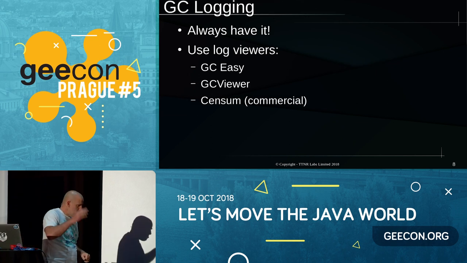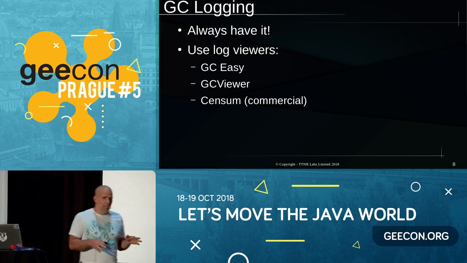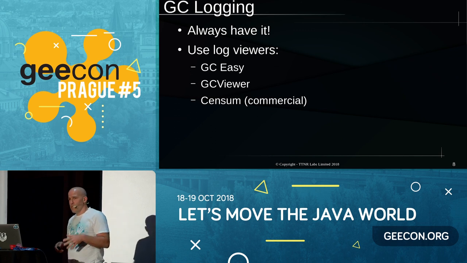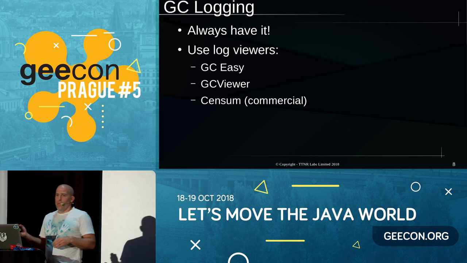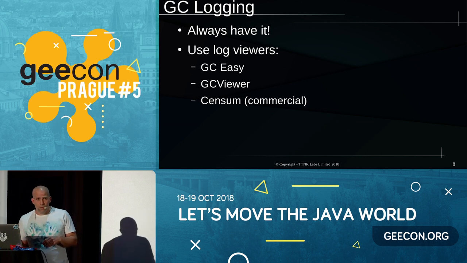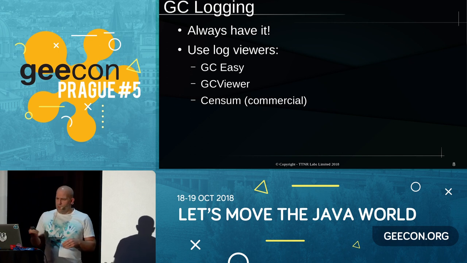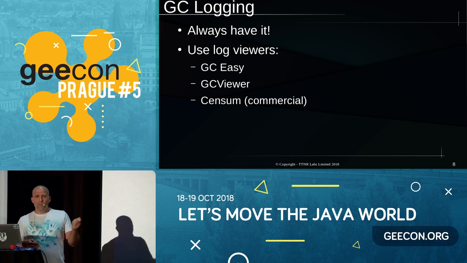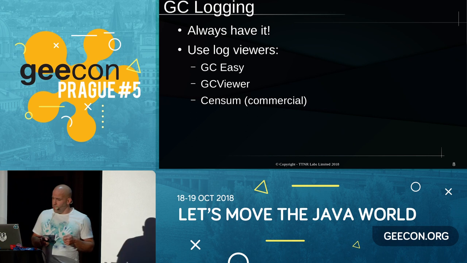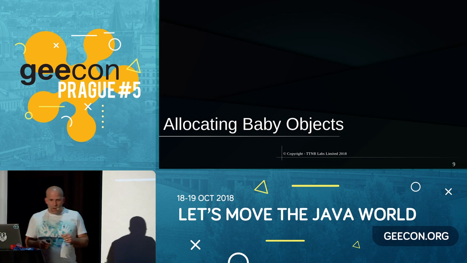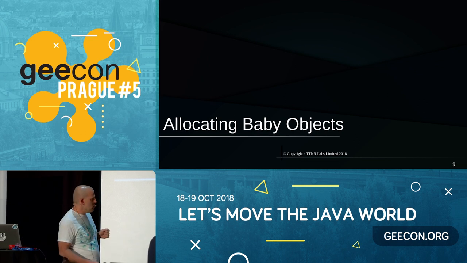Okay. The other side of this, again, everybody does it and everybody should do it if they're not doing it. Always have GC logging on. Always keep that and analyze it. There's a bunch of tools for doing it. In particular, I use GC Easy most of the time. Censum is very, very nice. Currently, it's commercial and paid, but if you ask them really nicely, they sometimes give you a license anyway. So try it out.